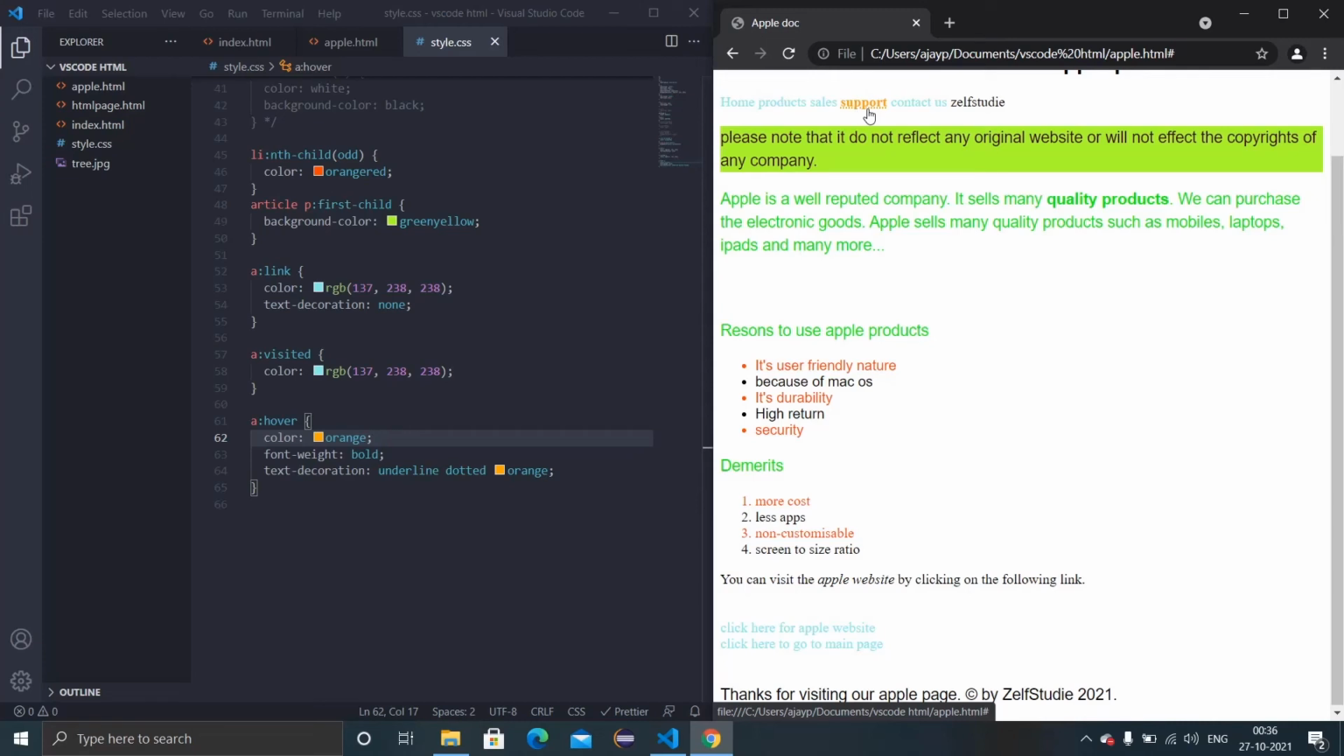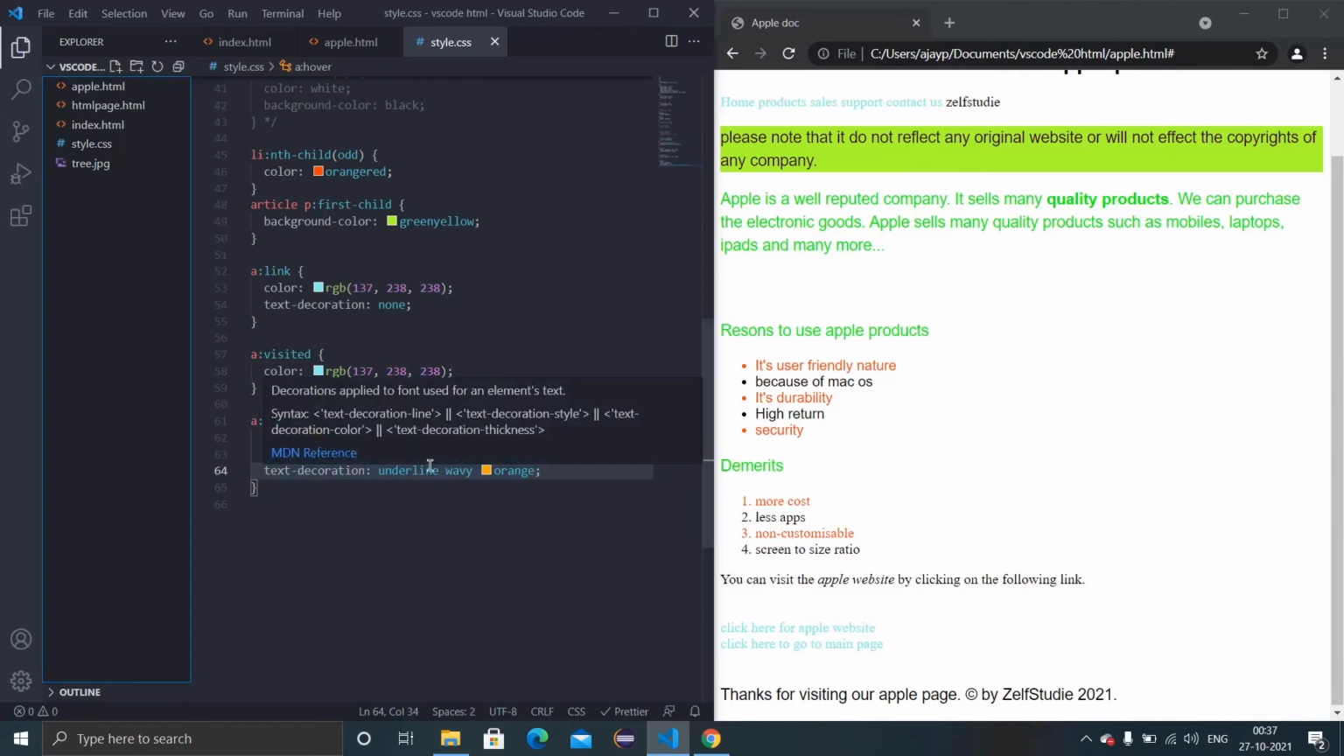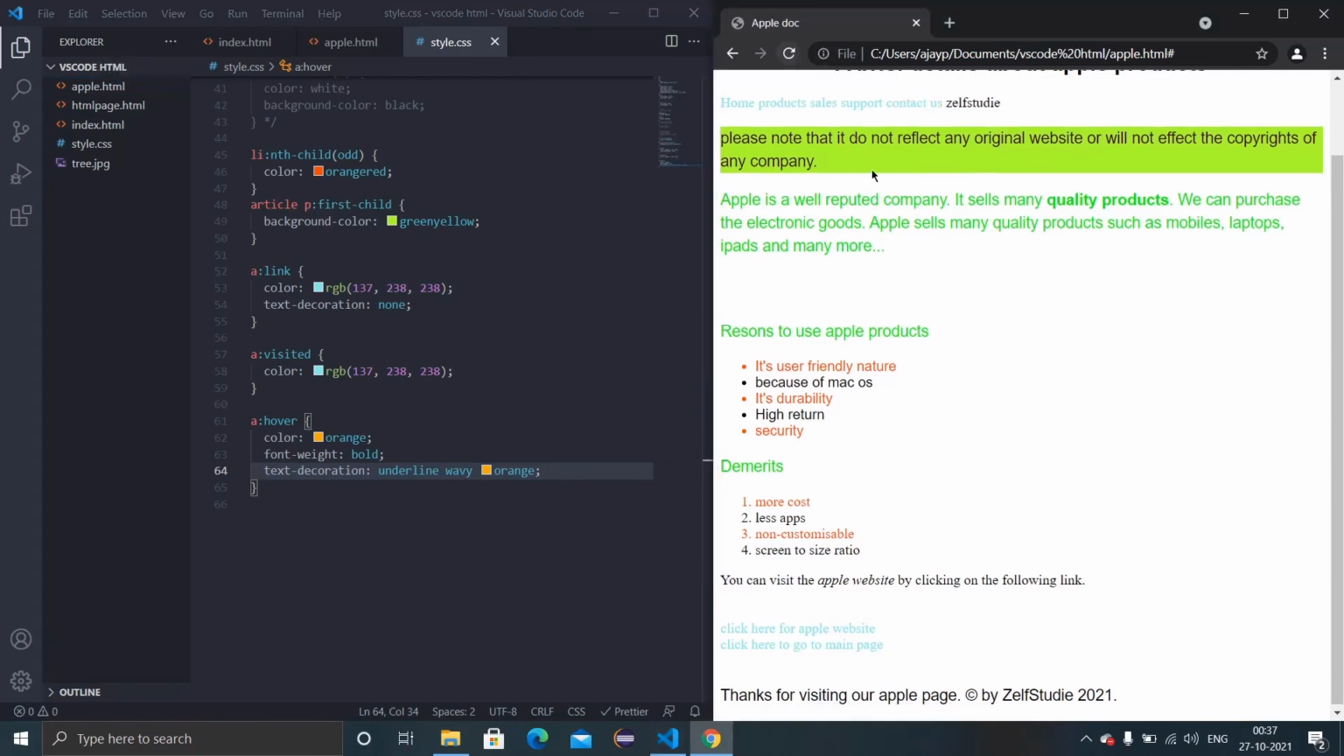The next thing is how this underline should be. This underline should be dotted. Here you can see the dotted, and the color of the underline is orange. Now instead of dotted, we can keep wavy. Now you can see the change. So the text decoration is underline, wavy, and orange. So if I keep anything, you can see here.